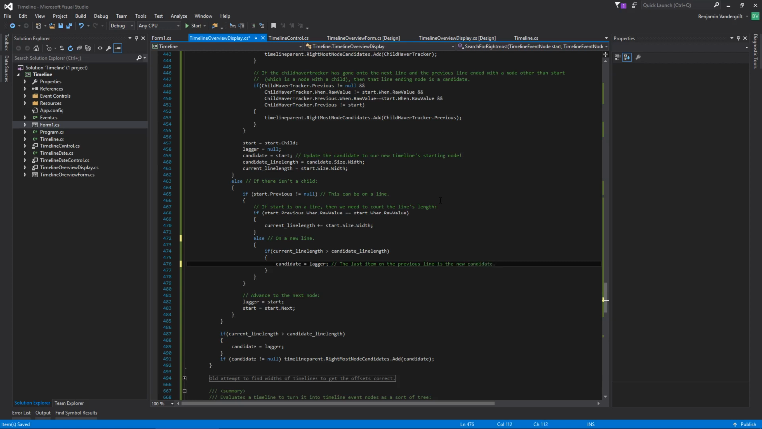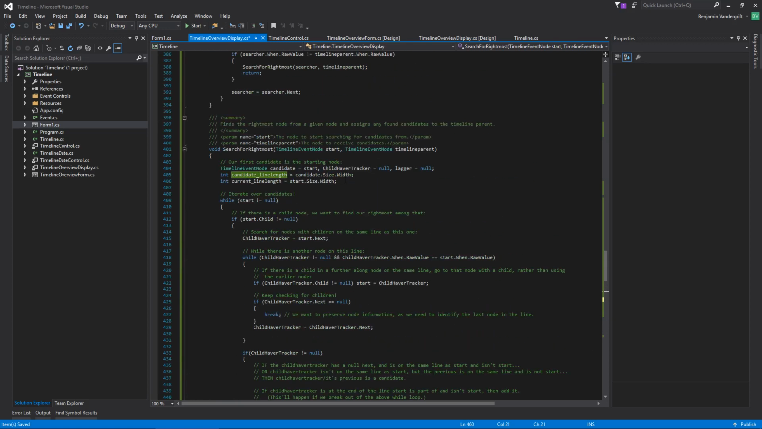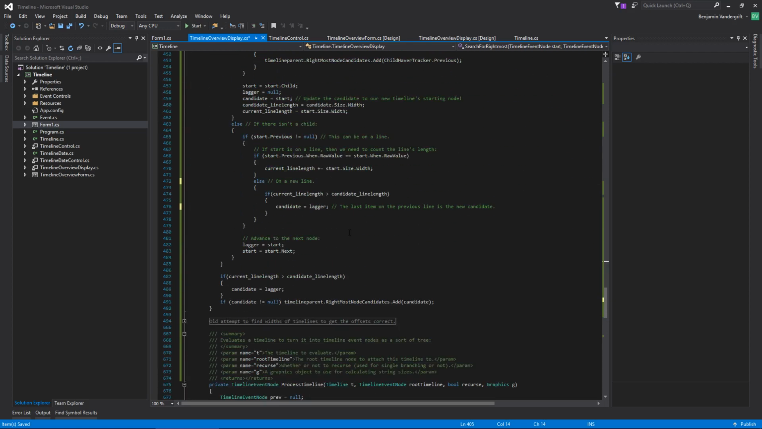Okay. Because the only way for this to be the case is if we've moved far enough that the candidate is not equal to start. Because right now the candidate line length and the current line length are actually both being set to the same value in this case right here. And that's going to be the same thing right here, where I'm doing the exact same set of code, because candidate and start are the same node. So this is only going to happen if we've been able to advance.